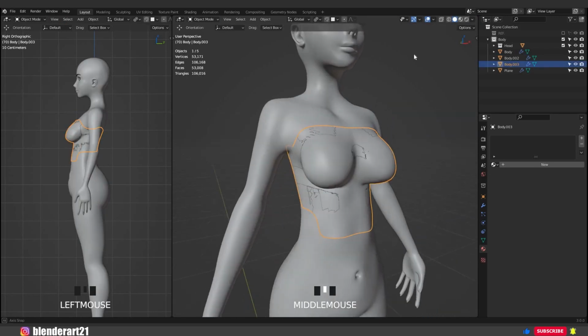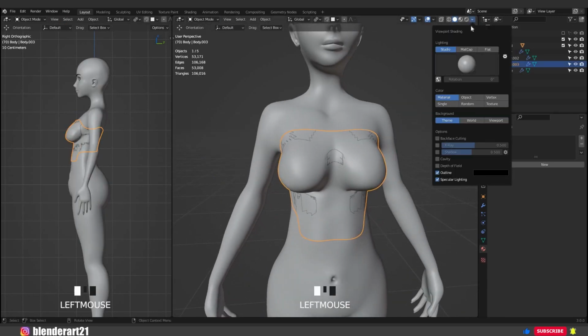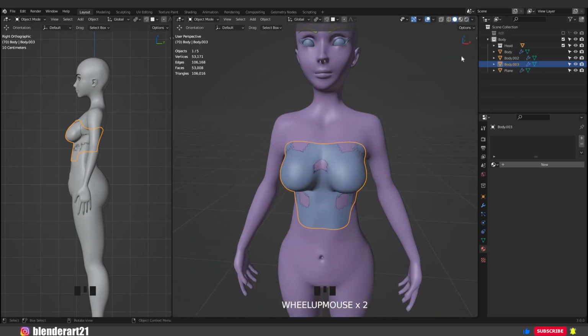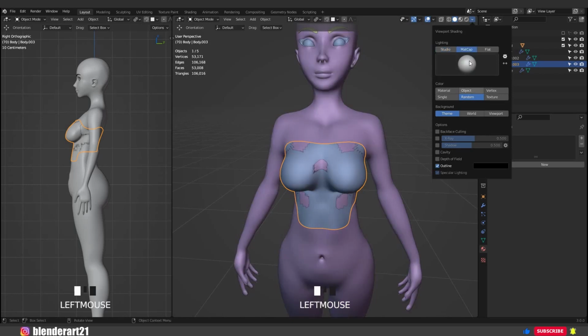If you want to change the studio light inside the viewport, click here, click on this sphere and choose one of them. Click on random to change the colors in the viewport. Or click on matcap and choose one of them.